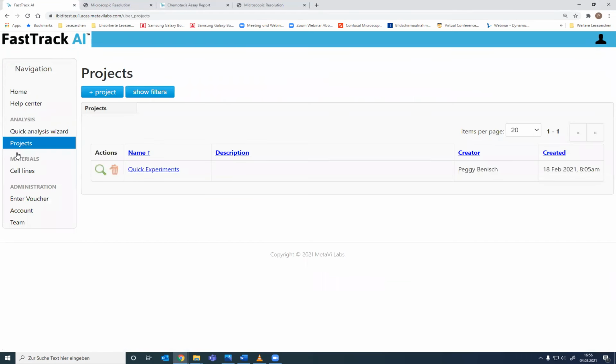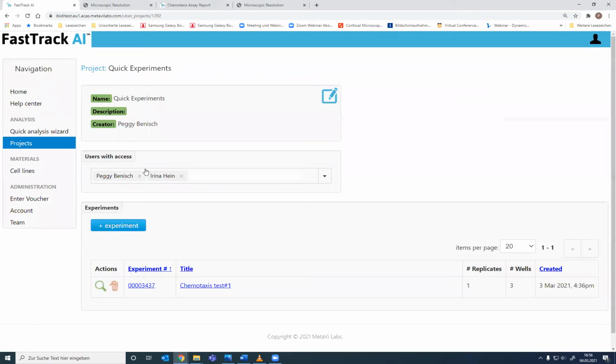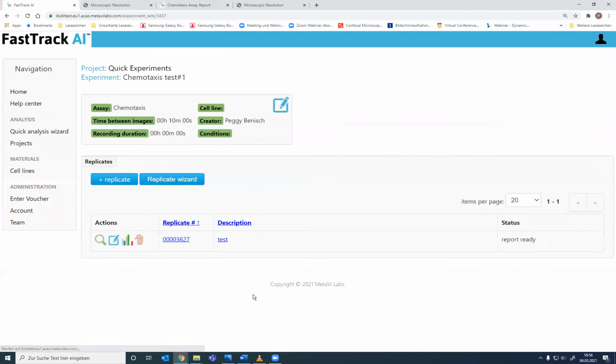So now we go to projects. And here you find for first-time users the quick experiments. The quick experiments is the folder where all data that you uploaded via the quick analysis wizard is stored. So therefore, our experiment is in quick experiments. This is our test. So we go there.